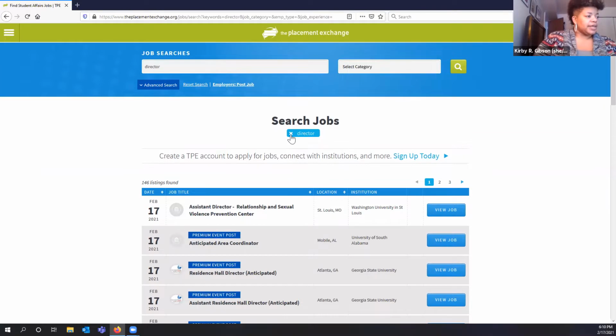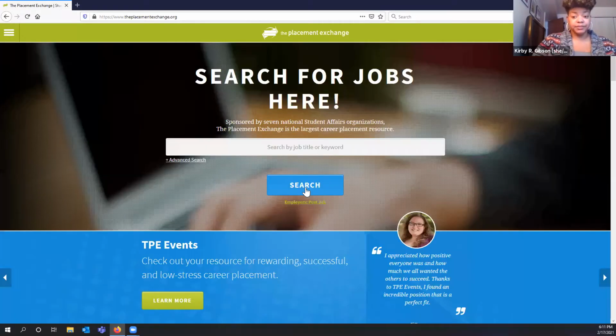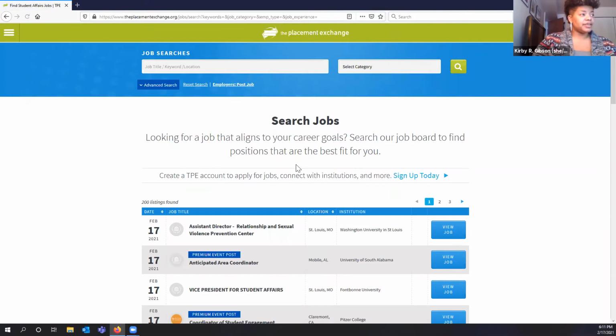If I want to clear out that search, I can click this X here. And then it'll clear out the filter that you put up in terms of what you were searching for. So right now there are no filters whatsoever. But if you wanted to just look for what has been posted each day, I'll go back for a second, you can just click on search, and it will bring you to the job search page.